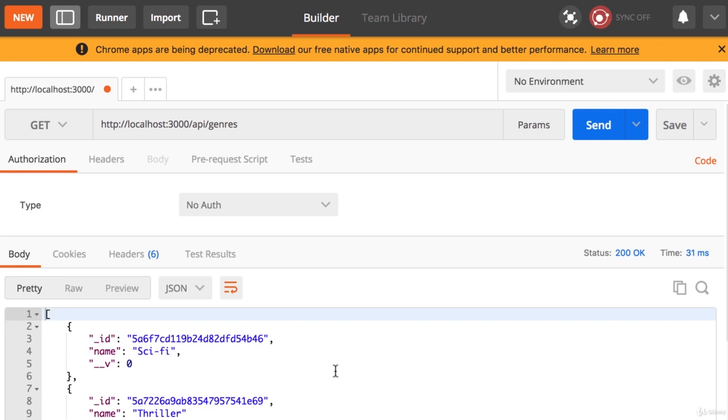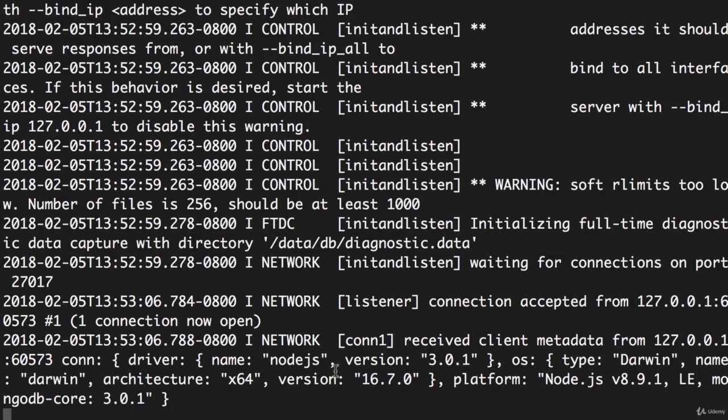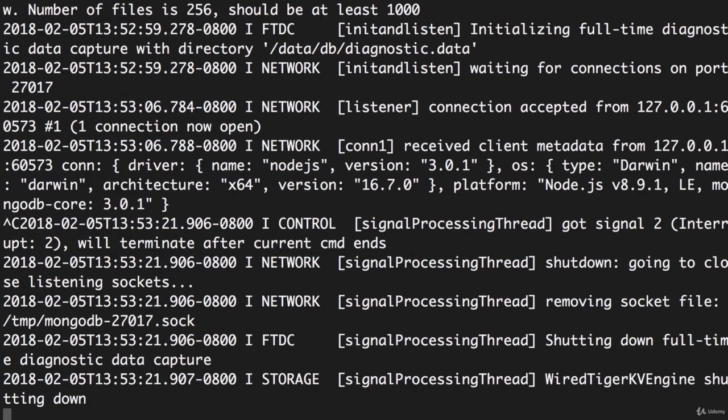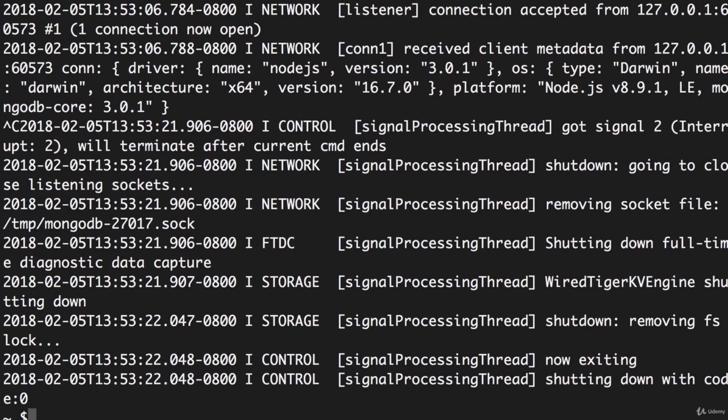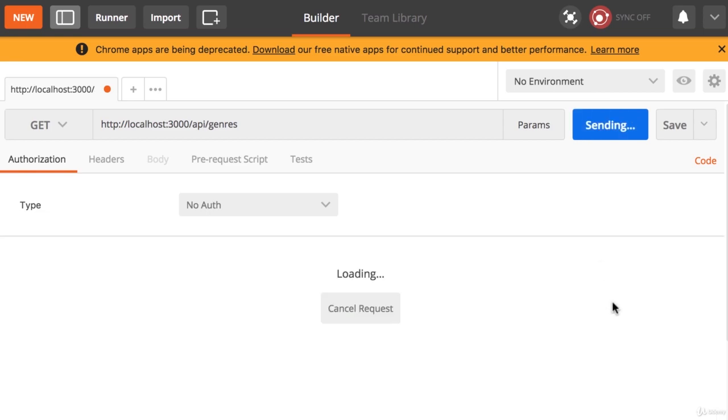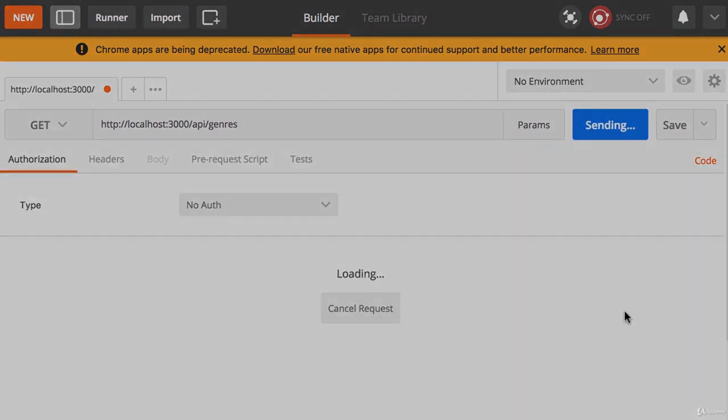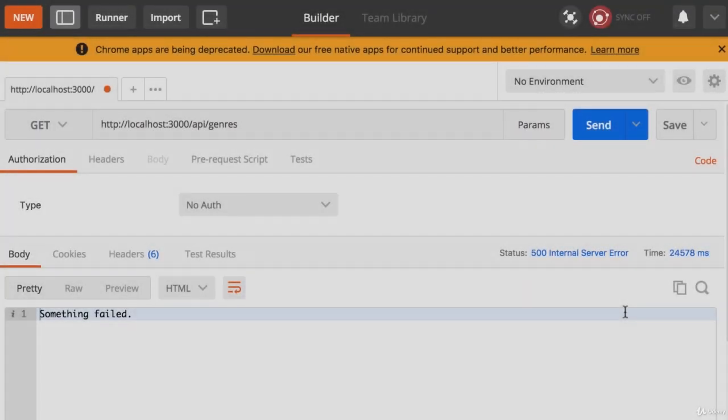Now I'm going to stop MongoDB. So here in the MongoDB terminal, let's stop this and then send another request to the server. So send. Again, this is going to take a little while. All right, here's the response we were expecting. A 500 error with this message.